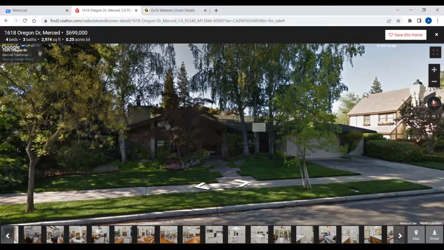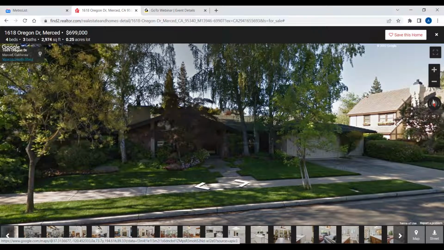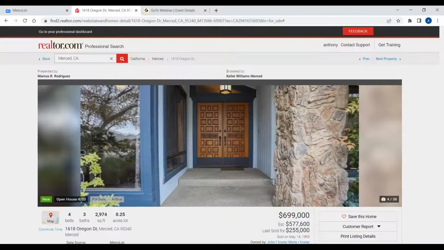I can also view this on Google Maps, and if the Google Maps driver has driven past this property multiple times, I would see the progression, just like you can in the Prospector Plus map. If I want to exit out of this view, I can just click on this little X right here. I can also save this home right here. Let's go ahead and X out of there.